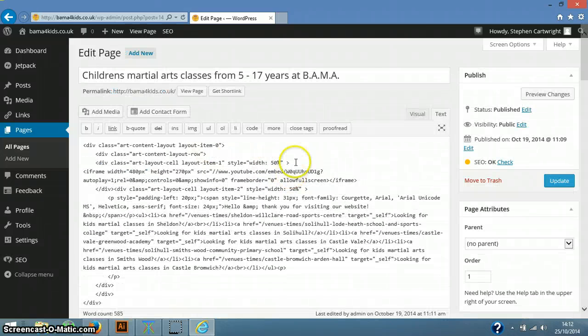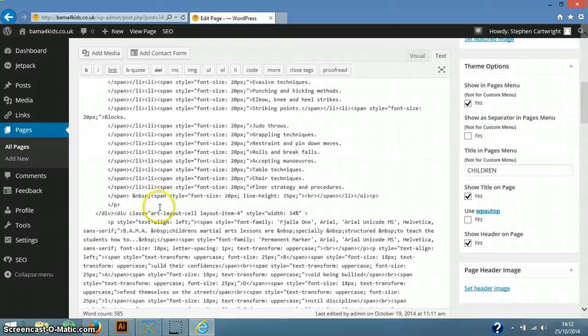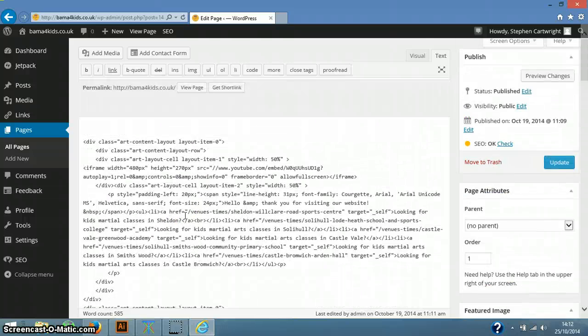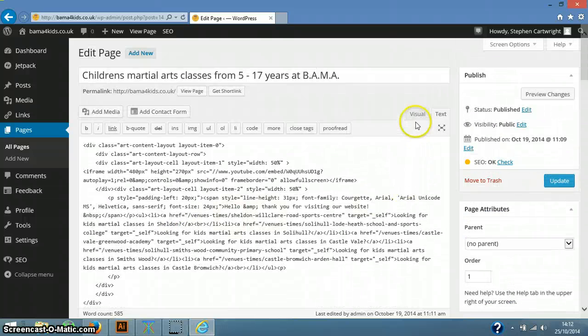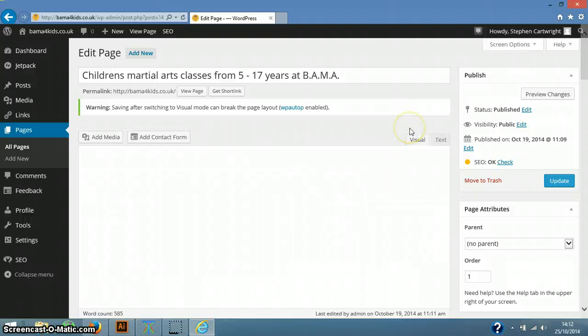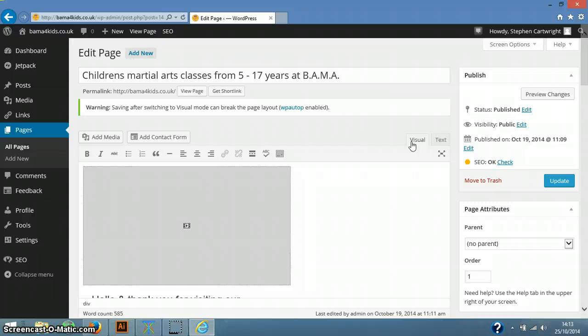This loads up, and by default usually you're on the text tab. So you see a lot of code here. It doesn't look like the front page. So you left mouse click on the visual tab, and now it's looking more like the front page.